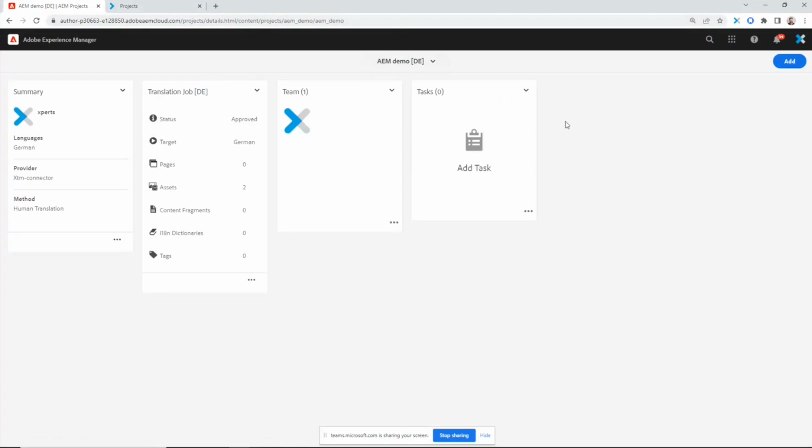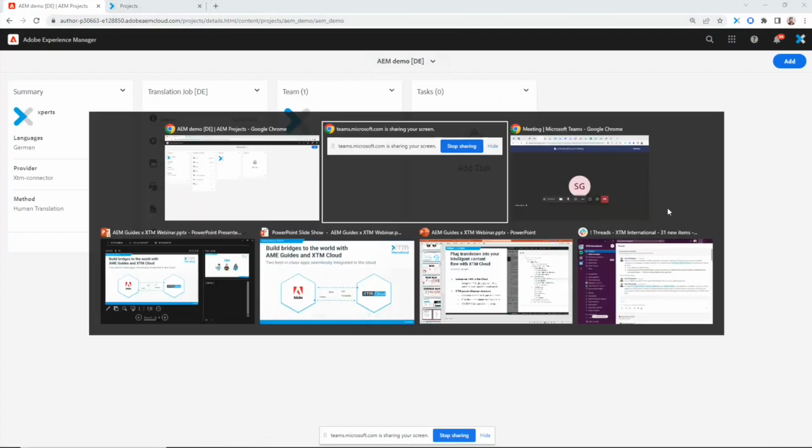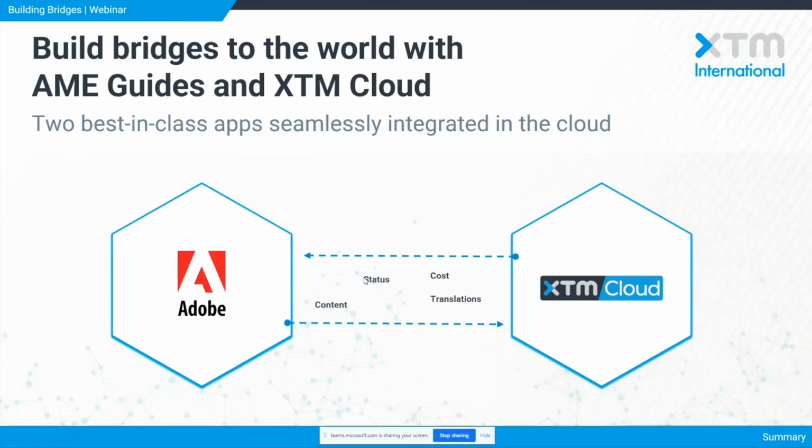But that's the basic round trip from AEM to XTM that we wanted to demonstrate for you today. So back to our slide deck.